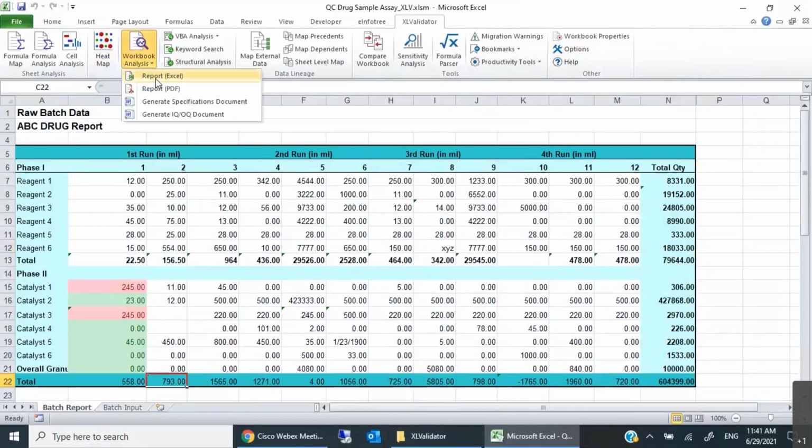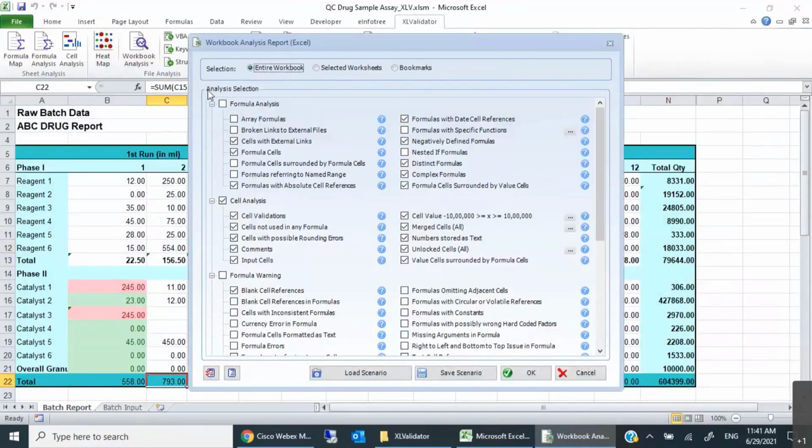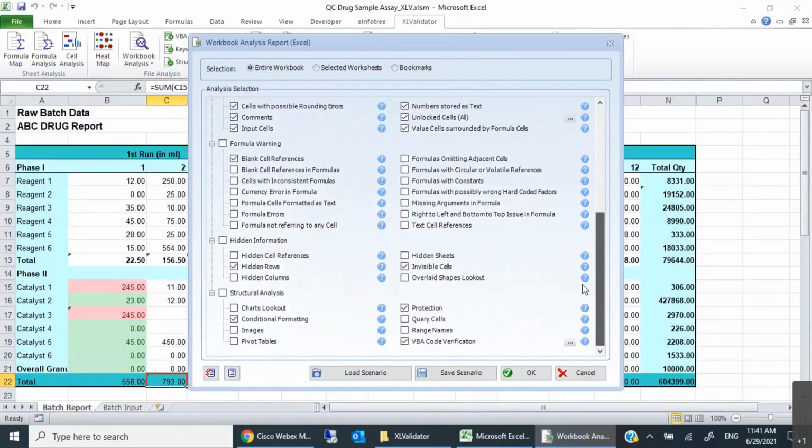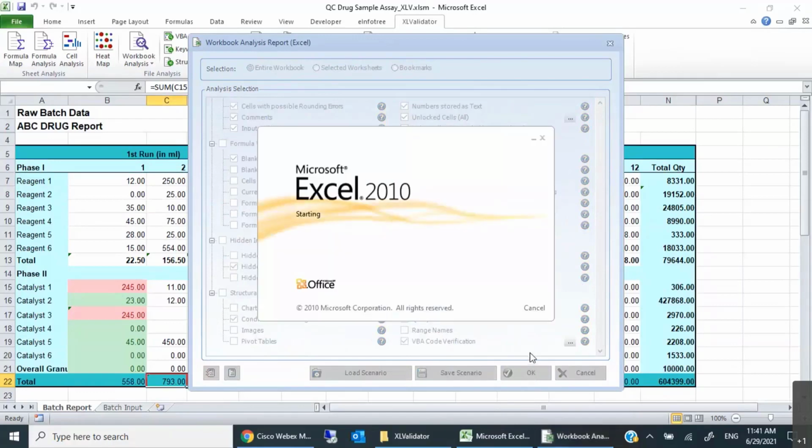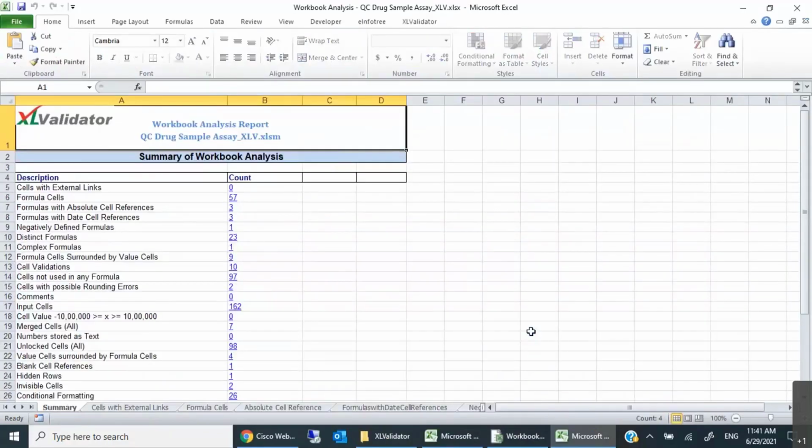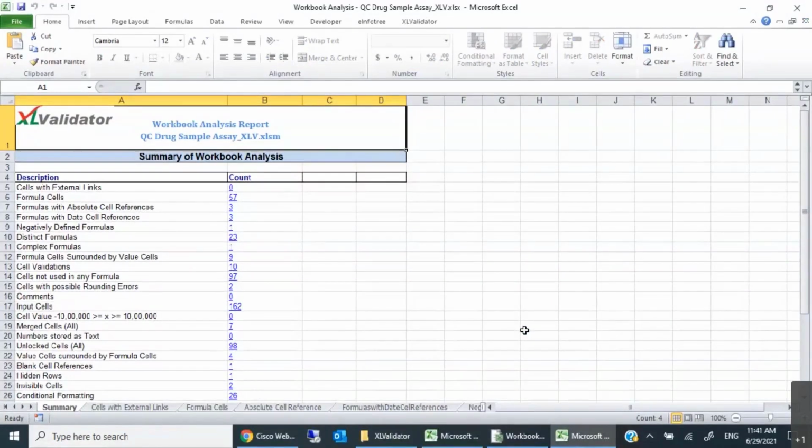Let's go ahead and look at the workbook analysis. You can do that with Excel or PDF. And here we break out criteria into sections such as formula, cell, formula warnings, hidden information, and structural analysis. So once again, with this tool, you can go a little deeper and you can do selected worksheets or the entire workbook itself. So when I run that, I'm going to get again a wholly separate workbook, which can be part of your checklist, part of your documentation.